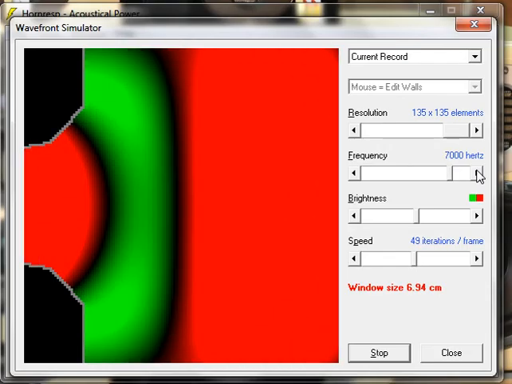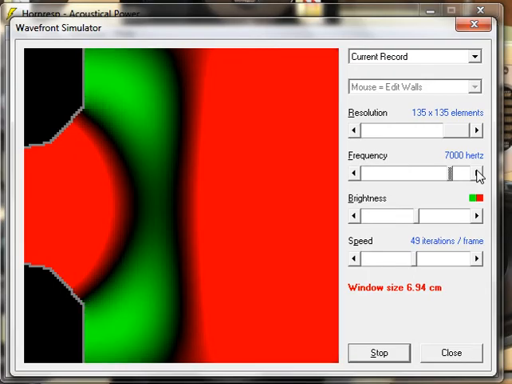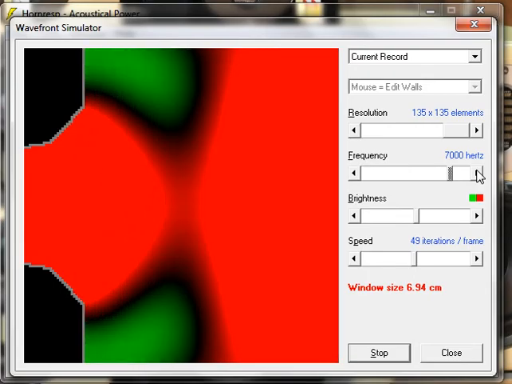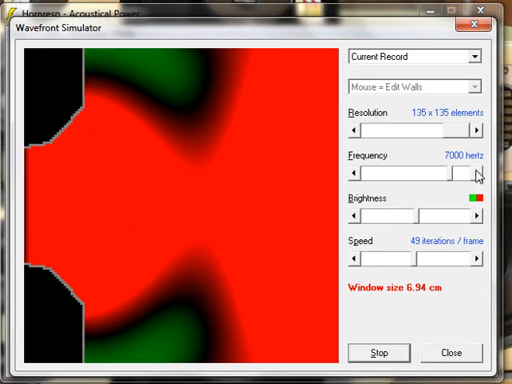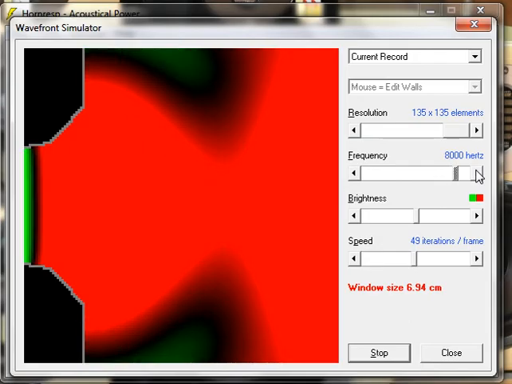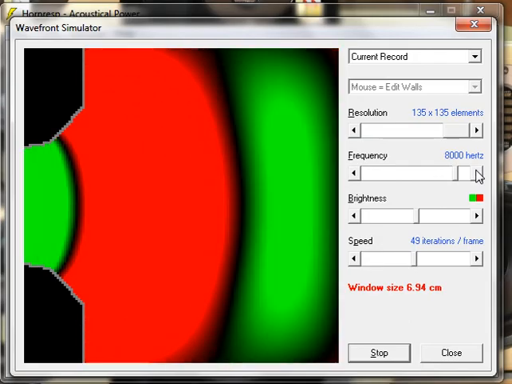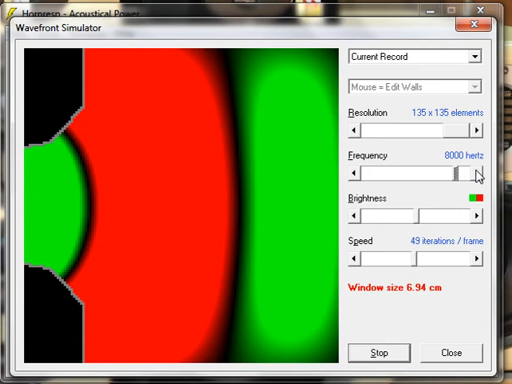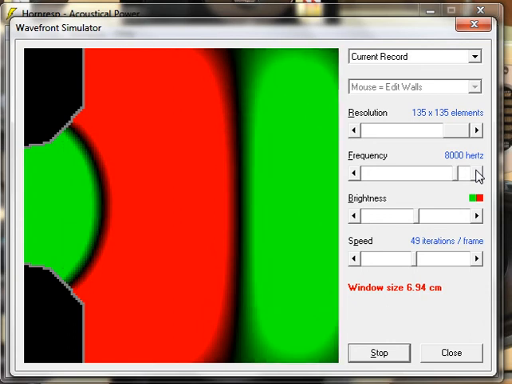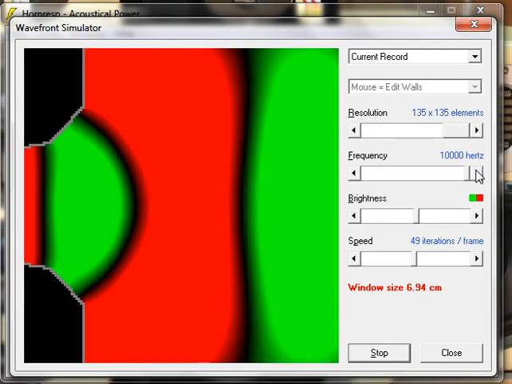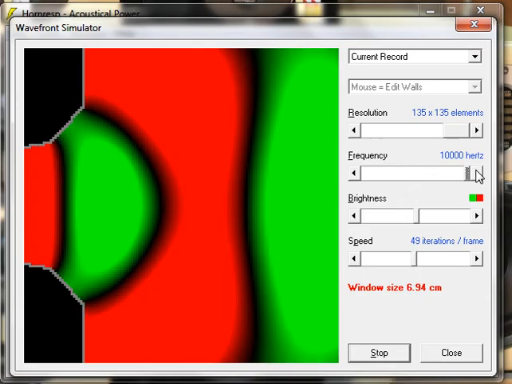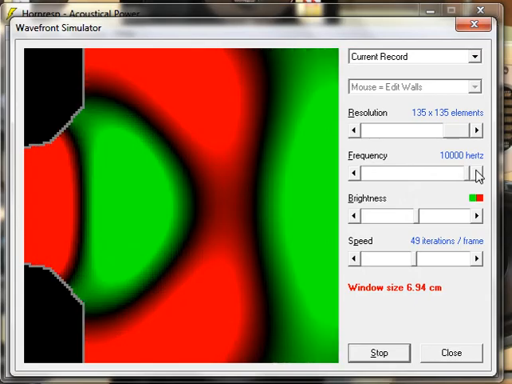7 kilohertz. That's what you're getting. Little bit different. 8. Now the wavelength of sound and the tweeter diameter, 28 millimeters, are almost the same, right around 10,000 hertz. So this is where it gets a little bit more interesting.